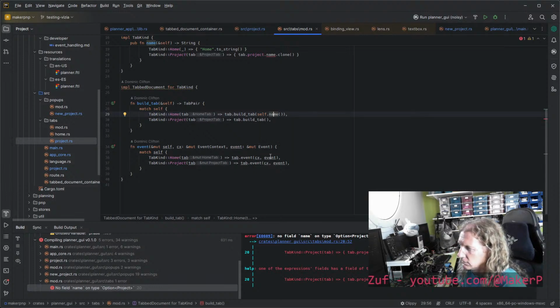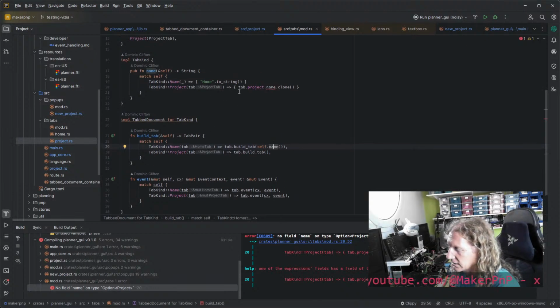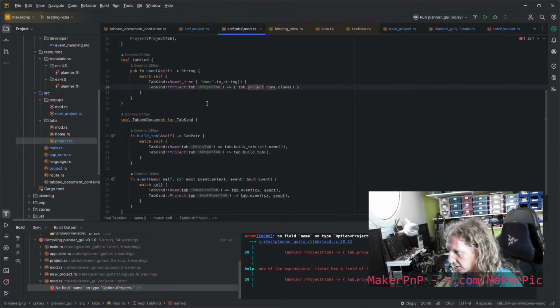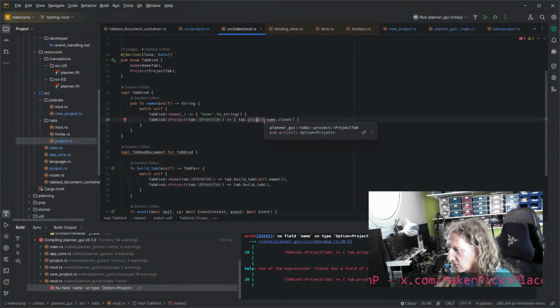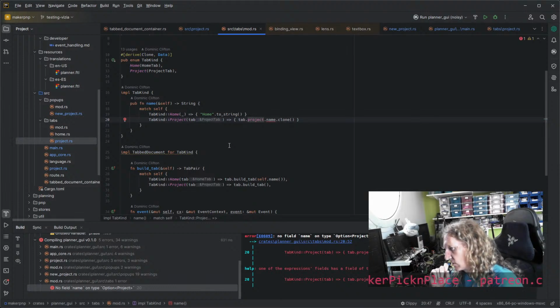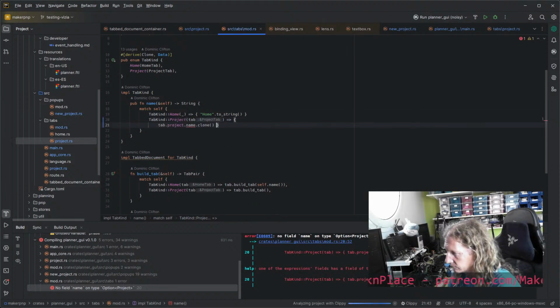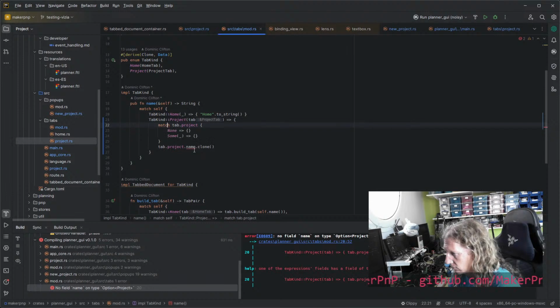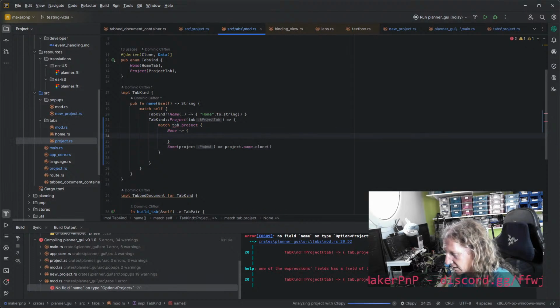Not entirely sure we need it. But yeah. Because it's an optional project. If you haven't created it, I suppose we have to go, but what do we do here? So this is like where we create a new. It's like new.